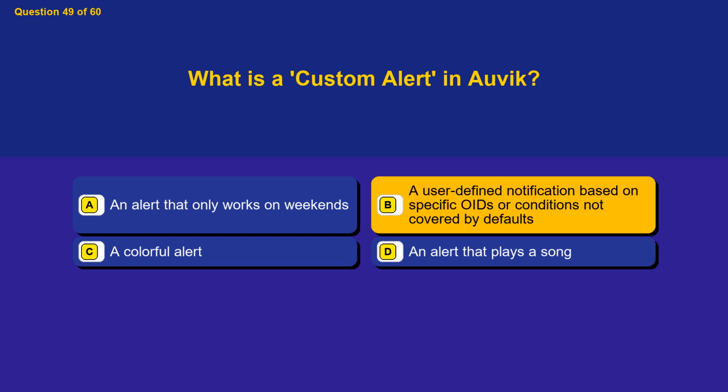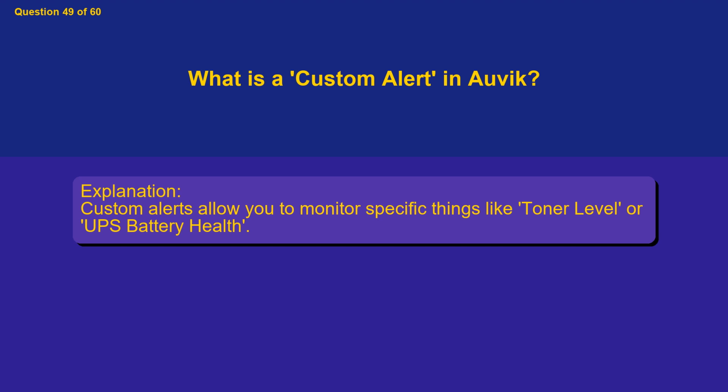The correct answer is option B. A user-defined notification based on specific OIDs or conditions not covered by defaults. Custom alerts allow you to monitor specific things like toner level or UPS battery health.